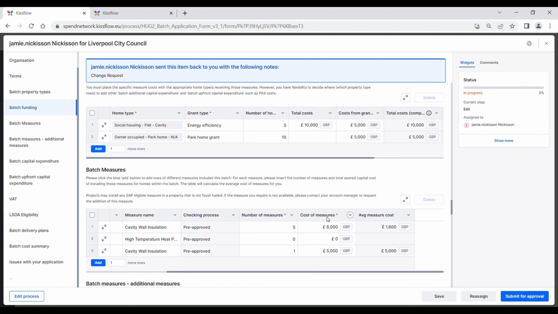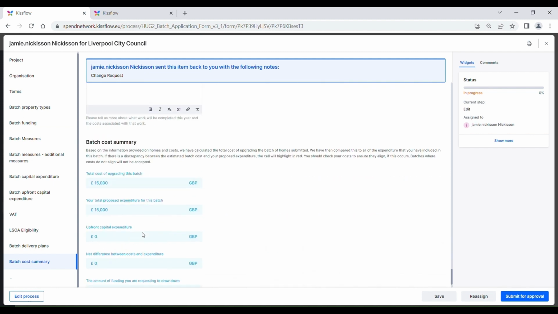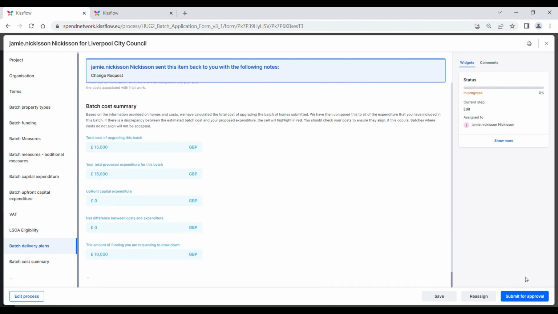The batch funding and batch expenditure should still have a net difference of 0. Where a grant recipient removes measures, they need to replace them with other measures of equal cost, or adjust their requested funding to match the decrease in expenditure.